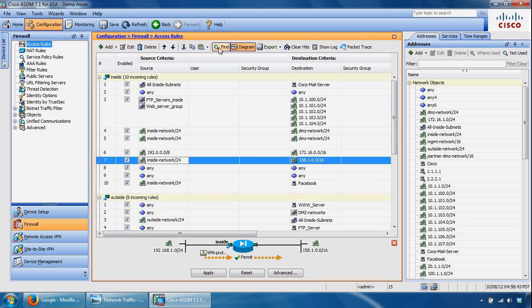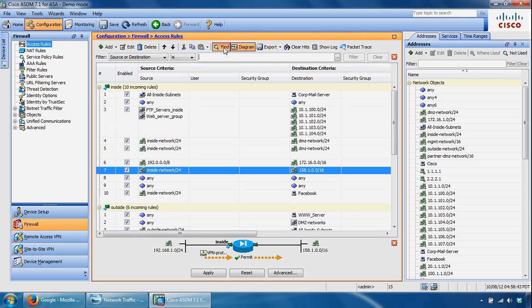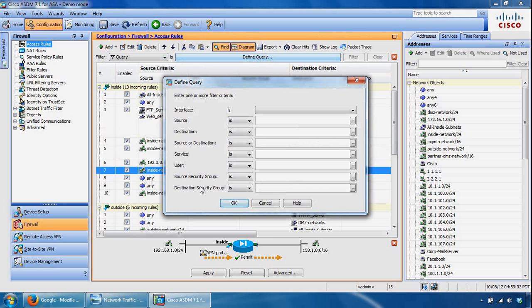You've got find here, so you can find a rule, and you've got your filters here. You can search based on the source addresses, destination, criteria, source or destination service, user, security group using TrustSec. You've got query, so a combination of these as well you can specify in here.